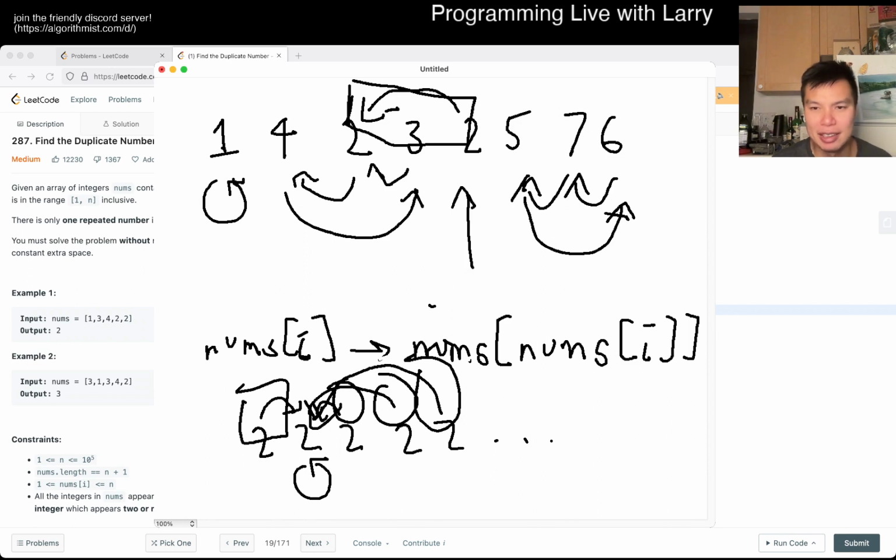Actually, I messed up here. Huh. I drew the diagram very weird here. Sorry, friends. Hang on.